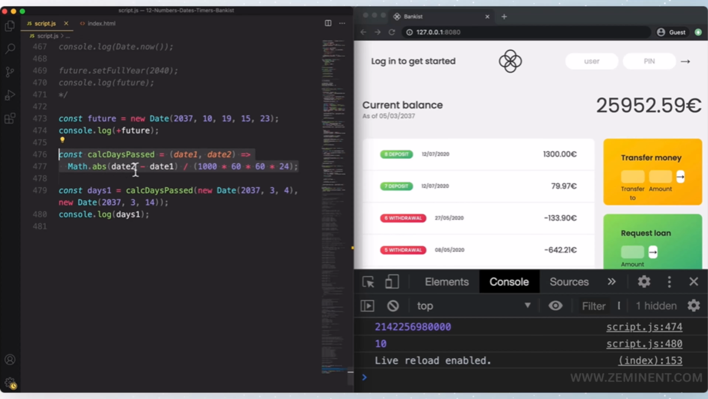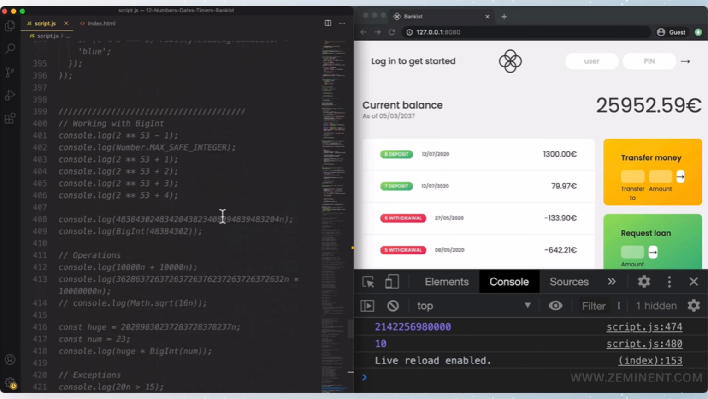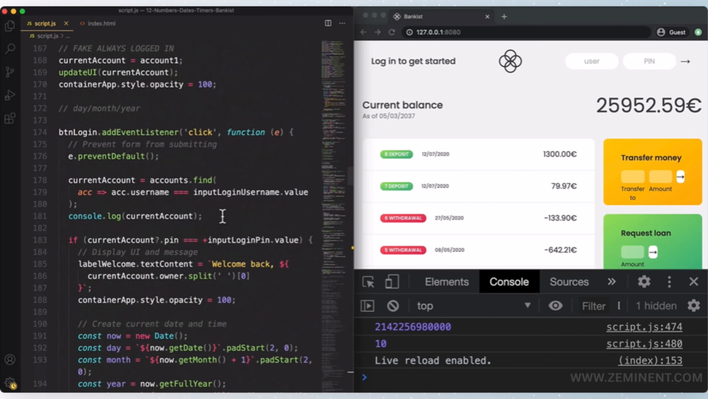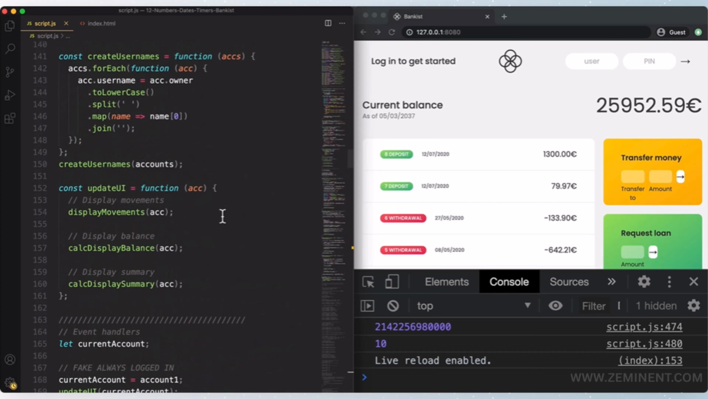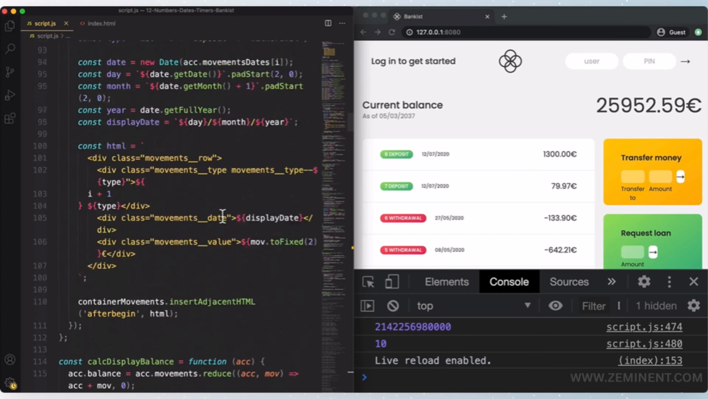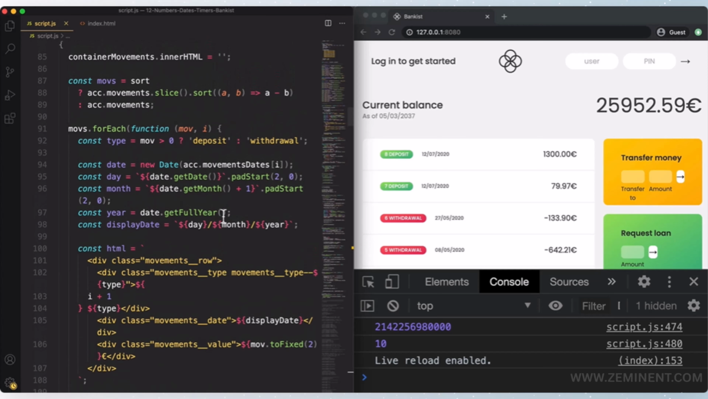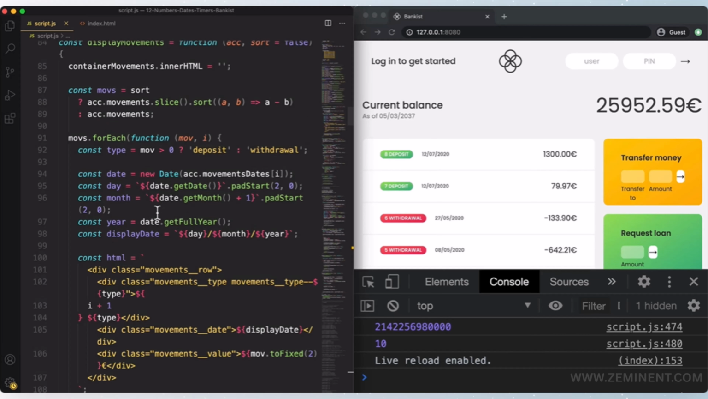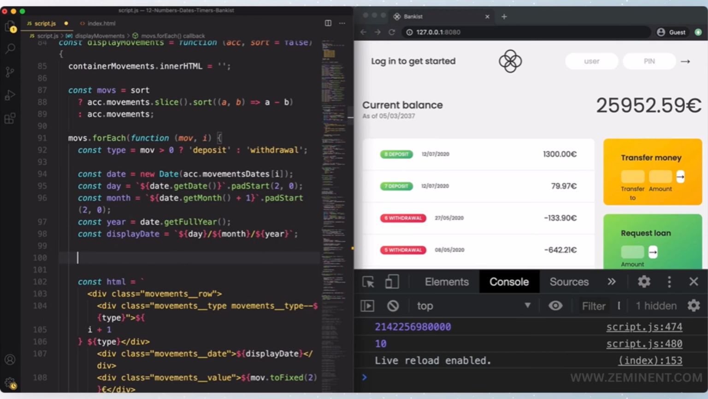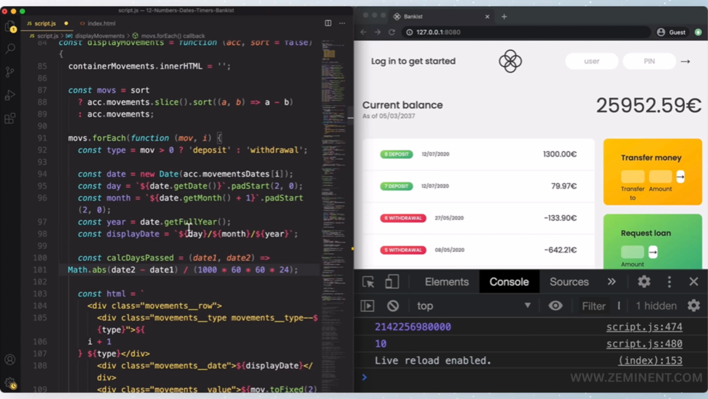Let's grab this one and I'm copying it, and then let's go to the display movements function where we actually print the date. Now this is all kind of getting out of hand. See here, we have a lot of extra code here. Now we will add even more to this function and then even some more stuff. So let's take all of this here and actually create a new function which will have the purpose of formatting this.